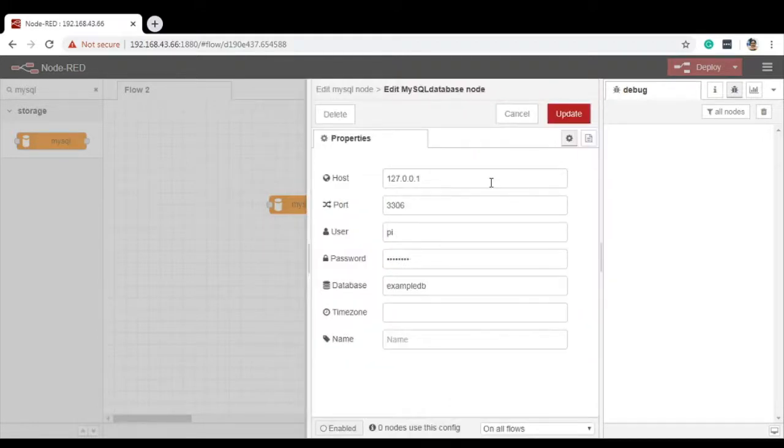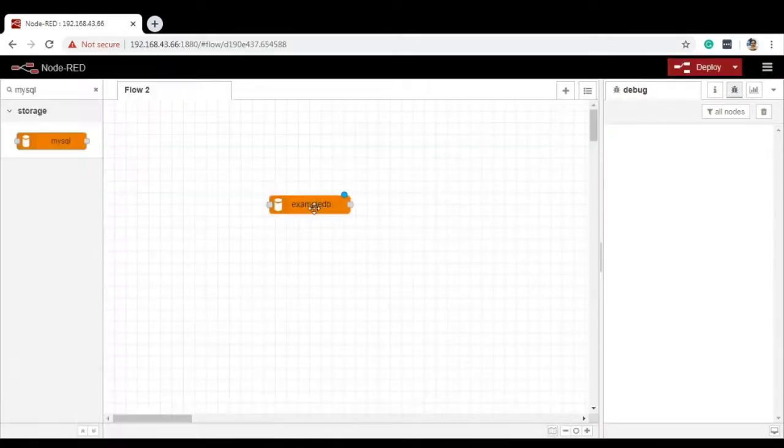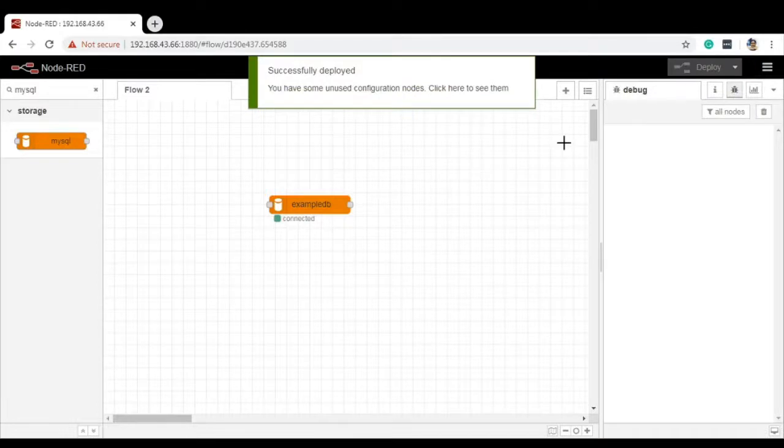Just specify the details. As you are working with the localhost, make sure it is 127.0.0.1 and make sure the username and password are correct. So once everything is okay, click on done and then click on deploy to check the connectivity with the database. If all the credentials are perfect, you can see the connected message over here.